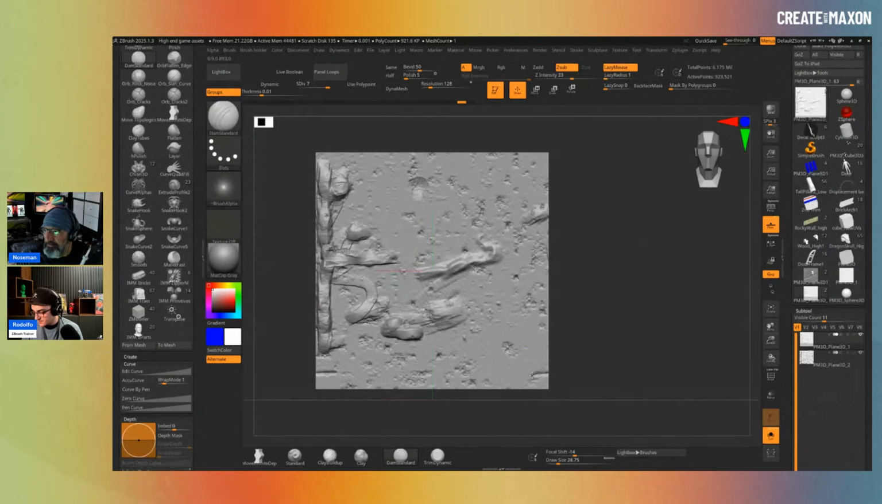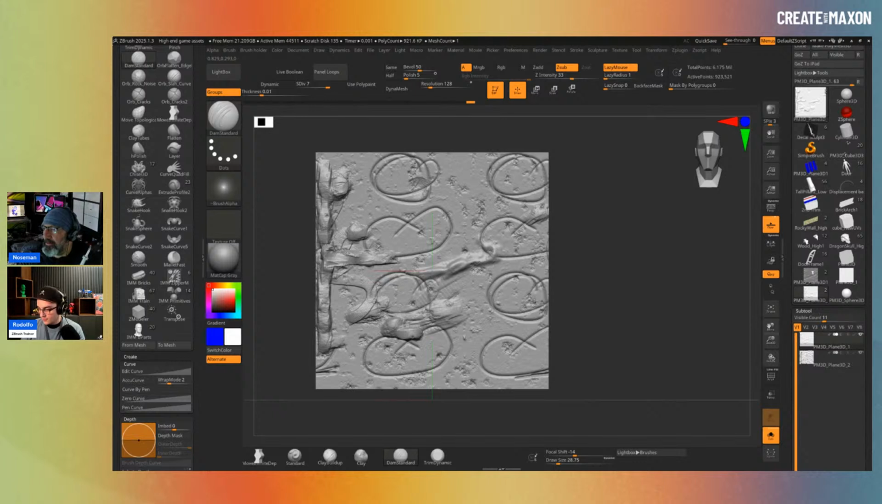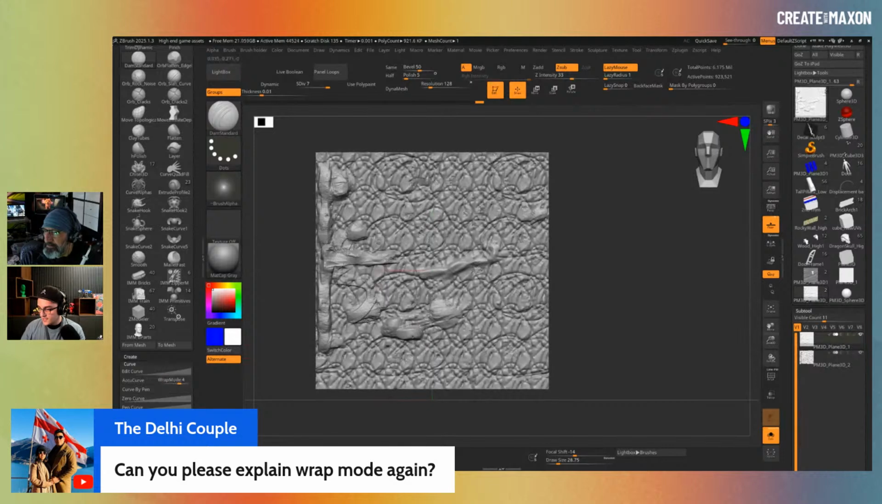So let me do this on the bottom. See that? And if I go like WrapMode 2, it's going to basically make that tiling pattern repeat even more. And then the same thing for 3, 4. If I do 4, this is what you get. If you want like an organic look.